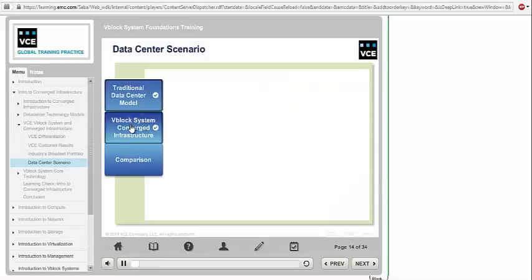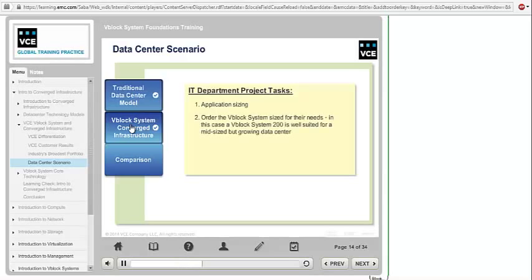In contrast, the process of purchasing a new VBlock system is much less labor-intensive for the IT department. First, like with the traditional data center model, the application is sized. Next, the appropriate VBlock system is ordered.